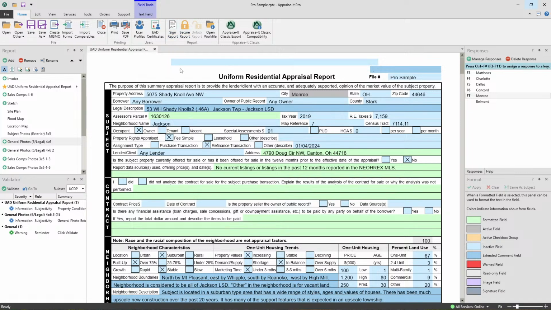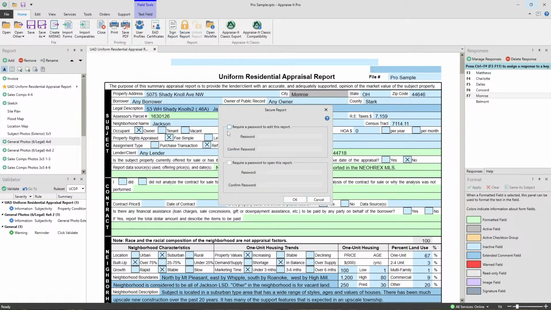But if I do want to secure the report, I can come back up here, secure report. I want people to be able to look at the report. Maybe my colleagues can look at the report, but I don't want them to be able to edit it. So I'm going to check that checkbox, and now I need to give it a password.